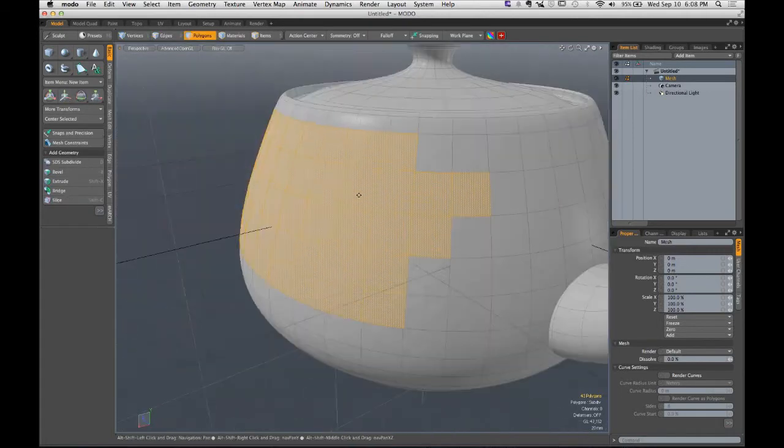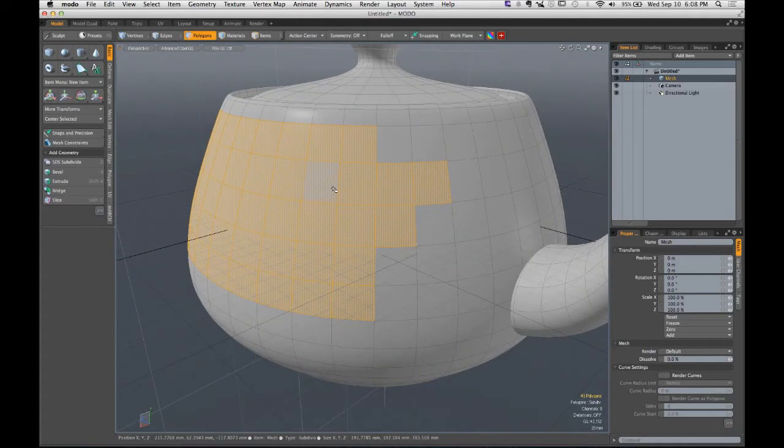Now I've got a little sloppy over here on the outside. How do I subtract polygons from a selection? Control, you got it. Just like Photoshop, which makes it really kind of handy. Here we go. And we're on our way.